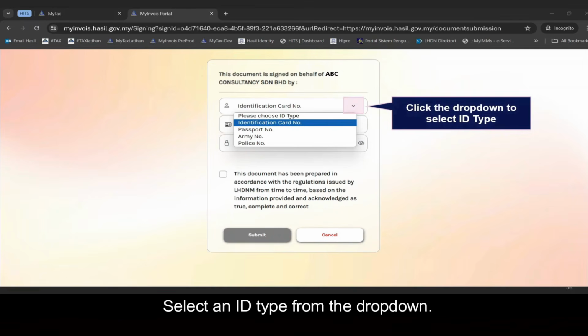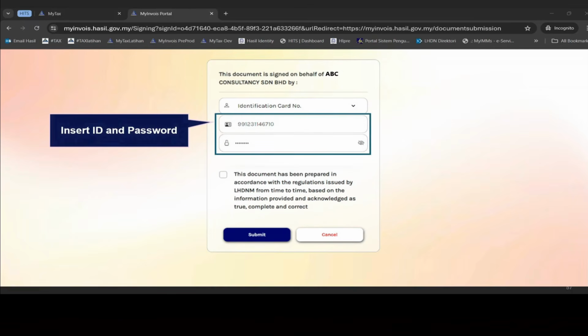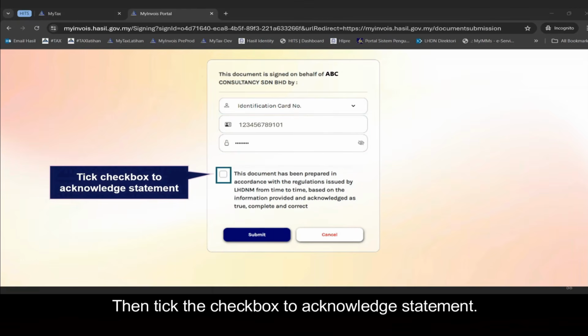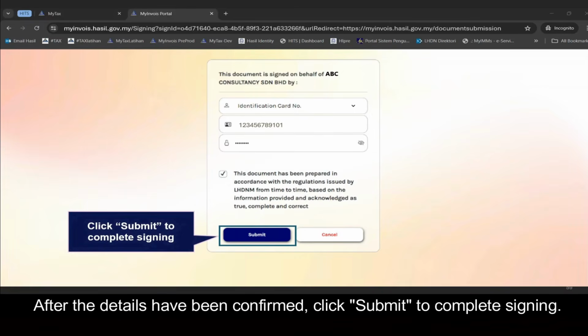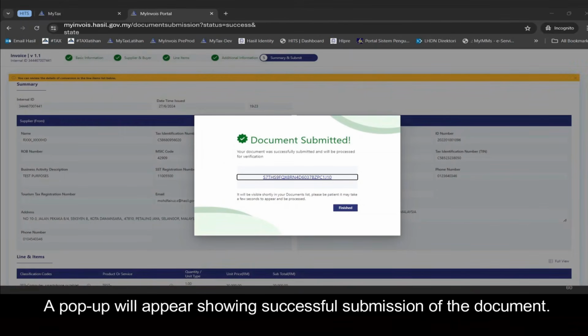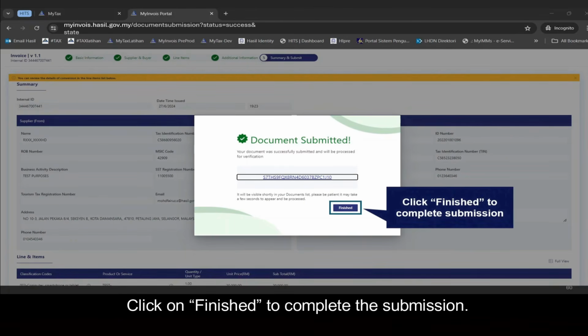Select an ID type from the drop-down. Insert your ID and password. Then tick the checkbox to acknowledge a statement. After the details have been confirmed, click Submit to complete signing. A pop-up will appear showing successful submission of the document. Click on Finished to complete the submission.